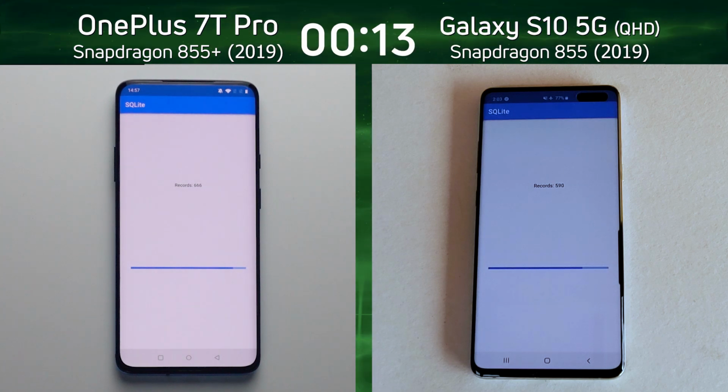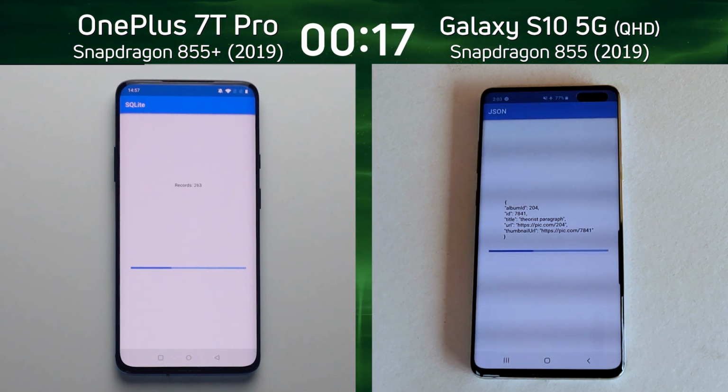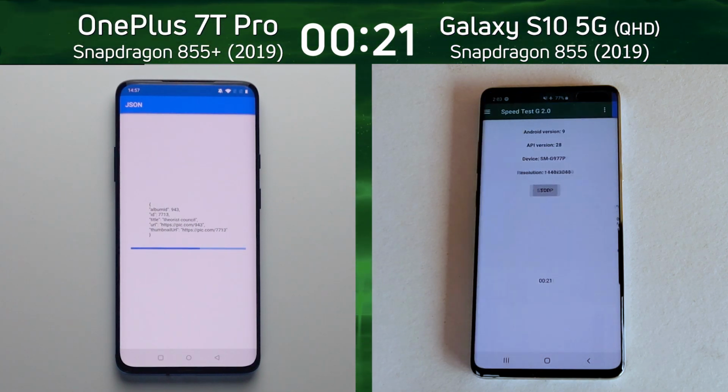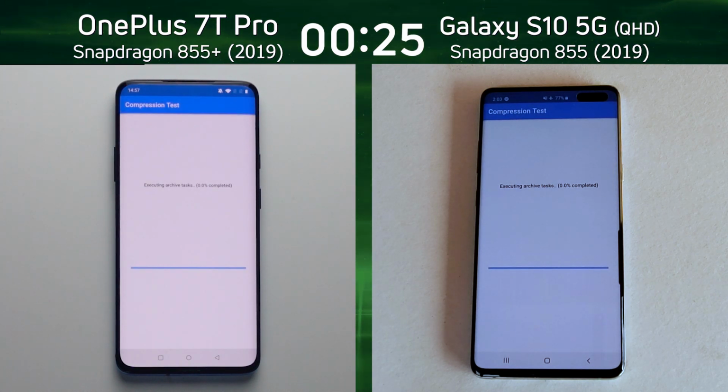Here on the right-hand side, both devices are running in Quad HD. That is an important thing to notice at this point, because I'm sure the screen resolution will have an impact when we get especially to that GPU part of the test. Now already we can see that the 5G version of the S10 has a slight lead over the OnePlus 7T. It's ahead in the compression test there.